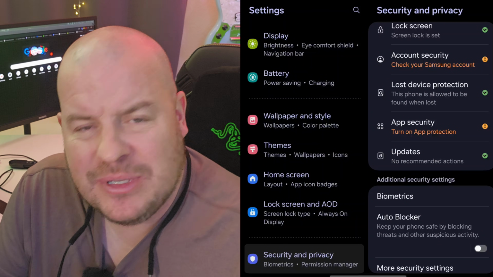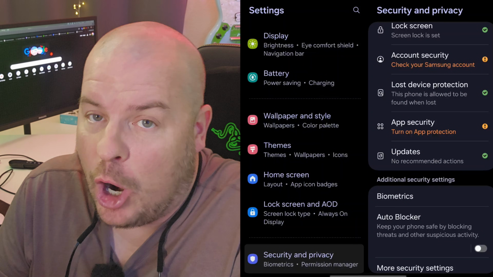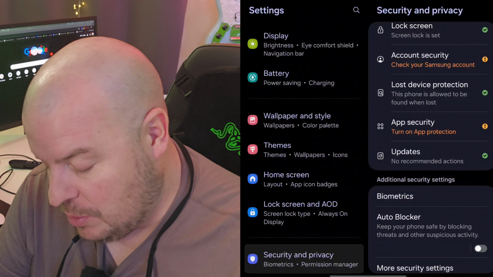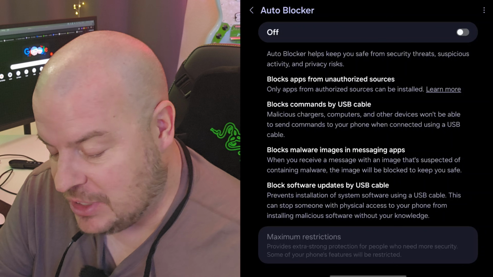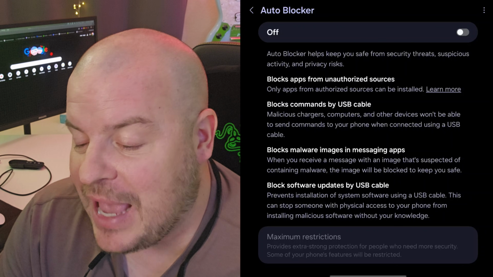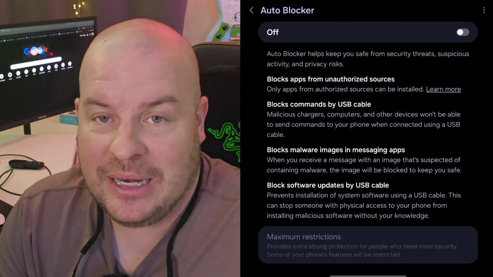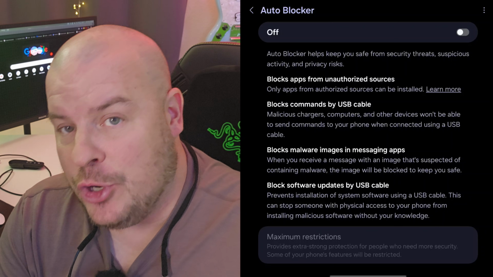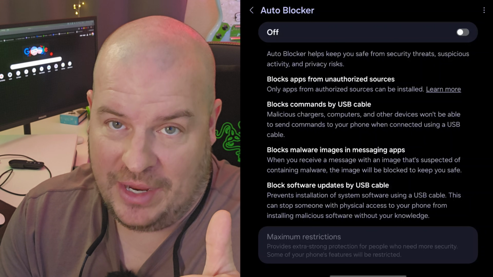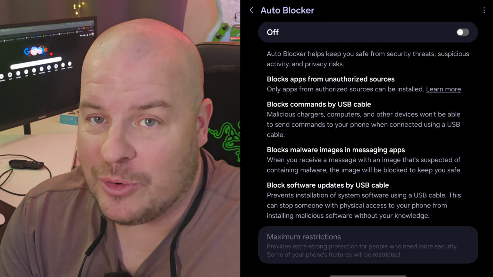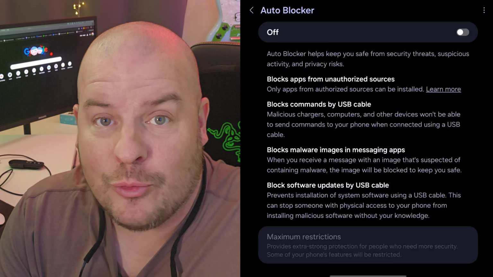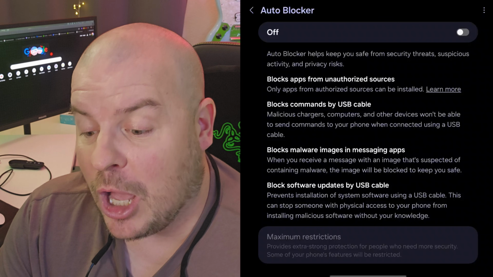That's just because sometimes I personally install apps that aren't in the store. And if you want to be able to do that, you have to turn this off. So we'll go into Auto Blocker actually. If you turn it on, some of the things that it does is it blocks apps from unauthorized sources, meaning it won't allow you to download apps that are not in the Google Play Store, which for most people, let's be honest, is great. Most people don't do what I do, so you might not want that. That might be another reason you want to turn Auto Blocker on.